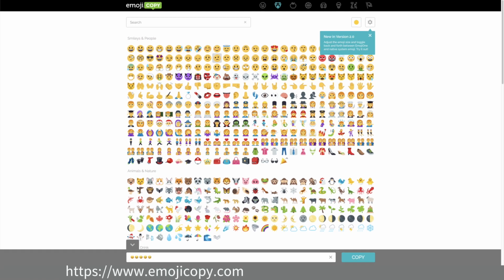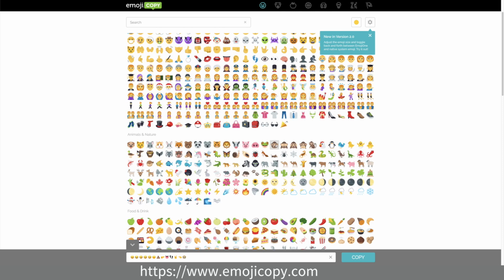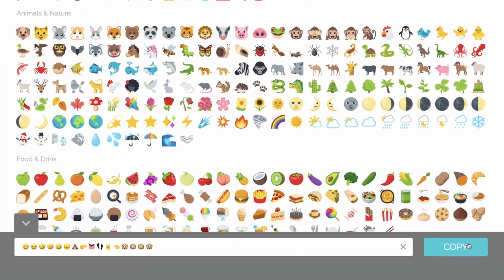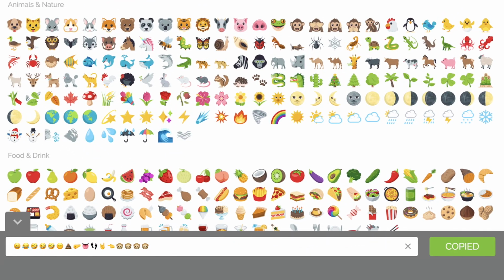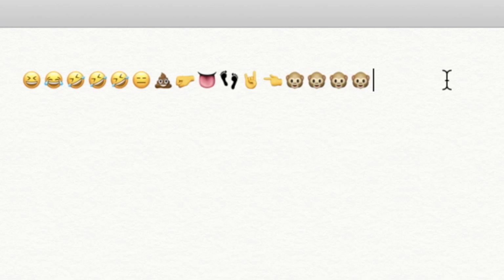So on my Mac, I always forget the Control Command Space shortcut to bring up the character viewer, which is why I've saved Emojicopy as a bookmark. Using Emojicopy is easy. Click on what you want to copy and it'll appear on a little bar at the bottom, and hit copy to do just that. Then, just paste your emoji into whatever you're working on.